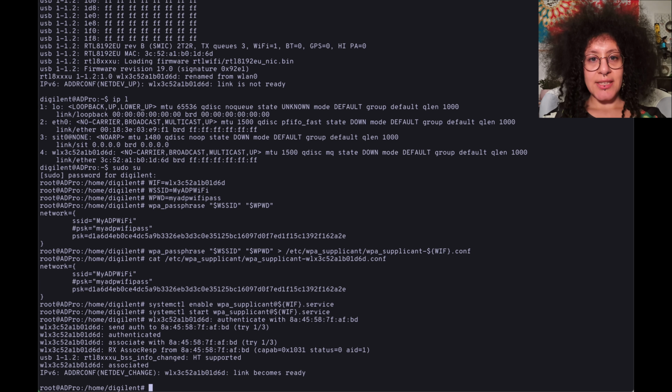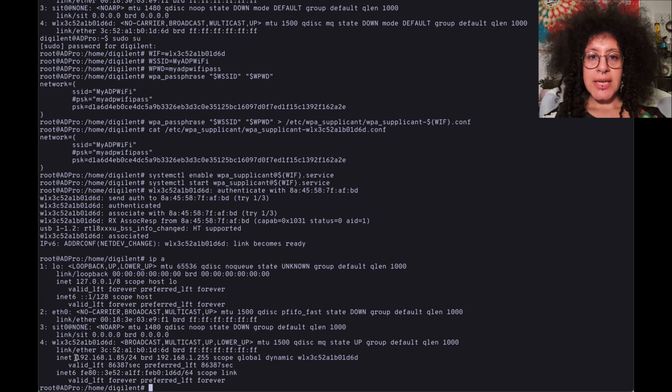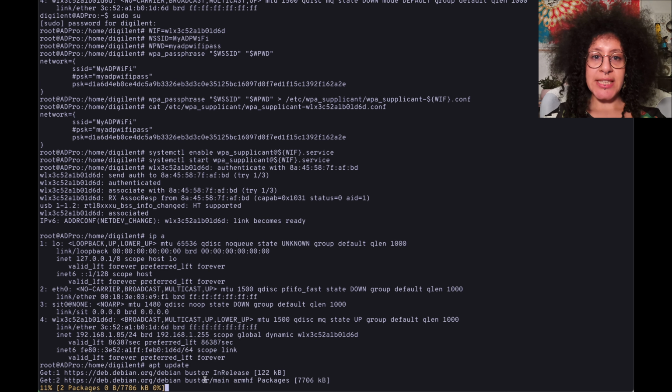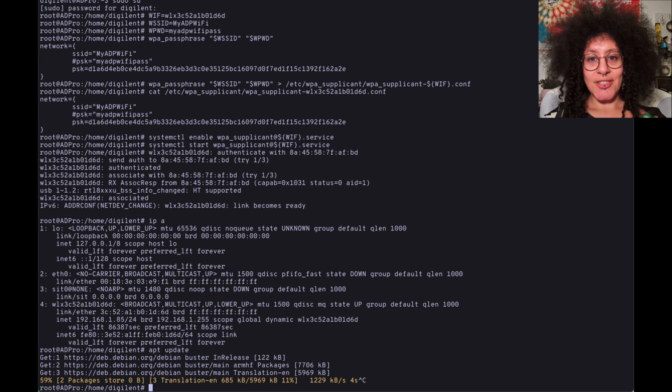So if we hit enter and go back to our prompt, this time we can do an ip a, and we'll see that we've now got an IP address. We can confirm this by running an apt update, just a software update. We should see that we are now actually connected to the internet. Woohoo! And I'll just do a Control-C here because I'm not too bothered about finishing this.